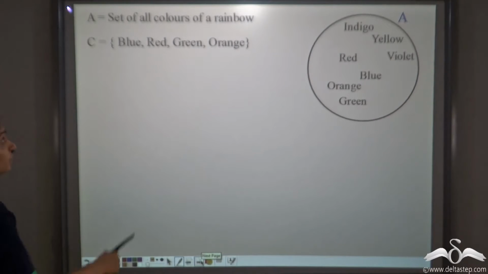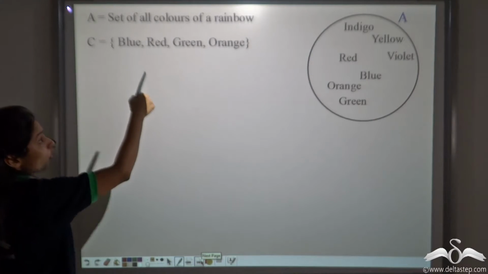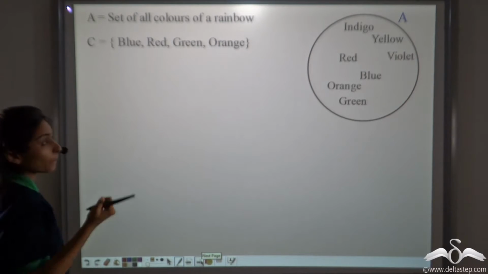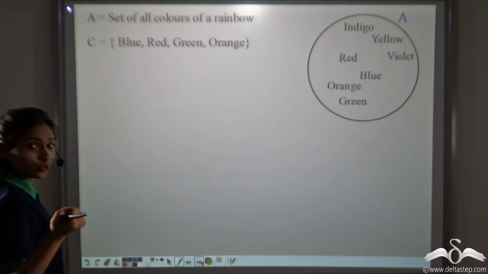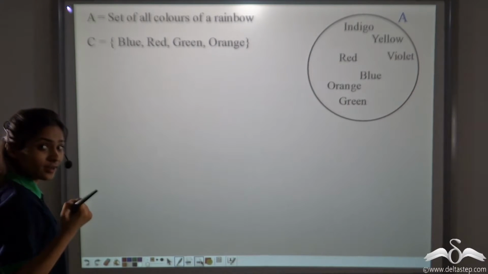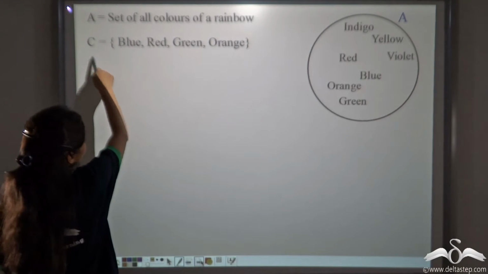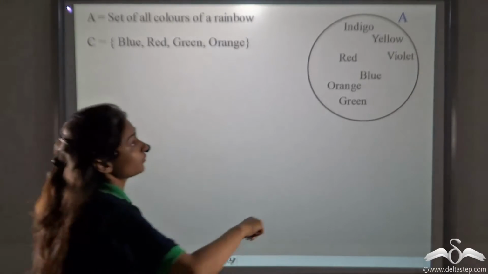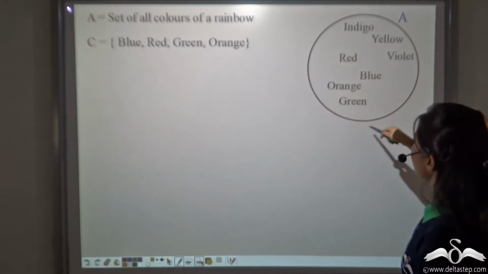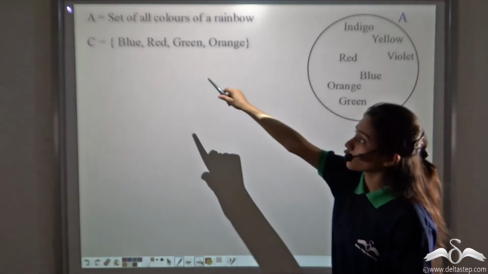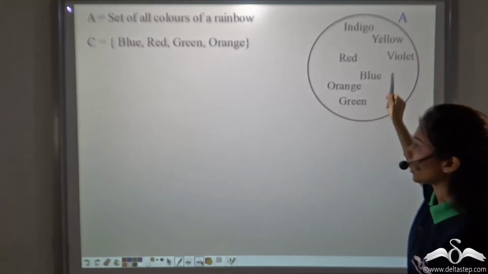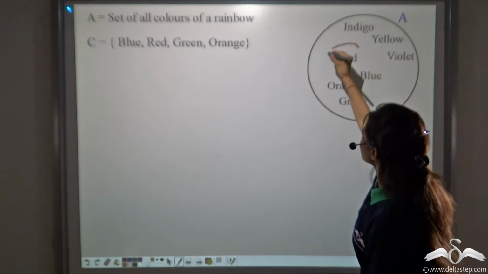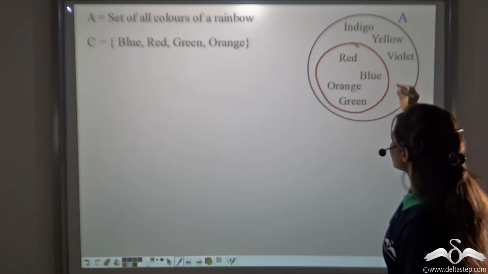Now let's take this example. Here set A is a set of all colors of a rainbow. You very well know what the colors of a rainbow are. Recall: violet, indigo, blue, yellow, orange, red, green. And C is a set of colors: blue, red, green and orange. In a Venn diagram, here we can see a Venn diagram representing A. Now if you closely see, C is a subset of A. All the four colors are present in A as well as C. We can make a subset here and name it as C.